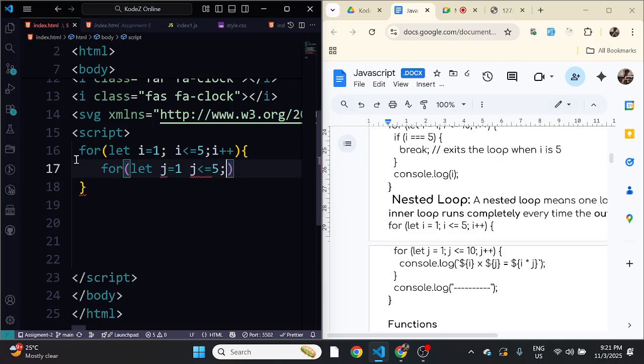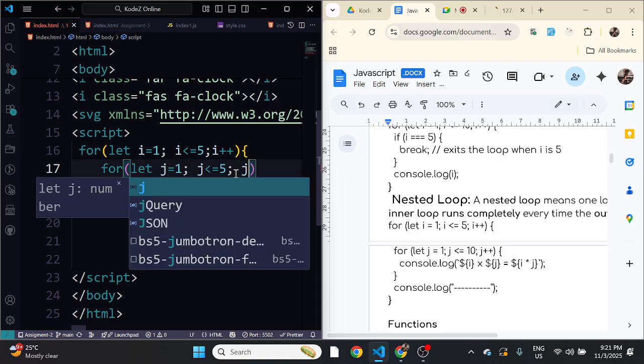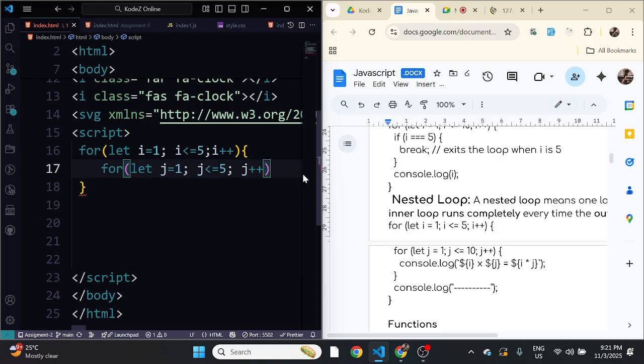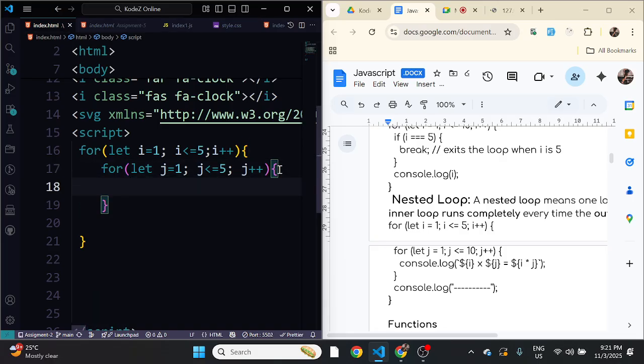I will tell you the logic completely. We just have to give the semicolons here. Then here I am giving j plus plus. Inside it we are printing some values using console.log. You must give the curly brackets here also.